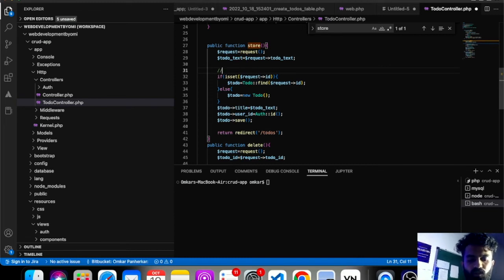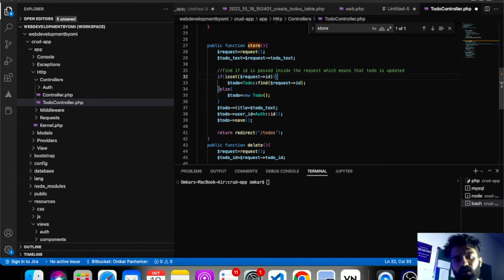So the if condition is to find if an id is passed inside the request, which means that the to-do is updated, not created. If id is not passed, which means that the to-do is created and you have to create a new to-do. So using this line of code, we create a new to-do.